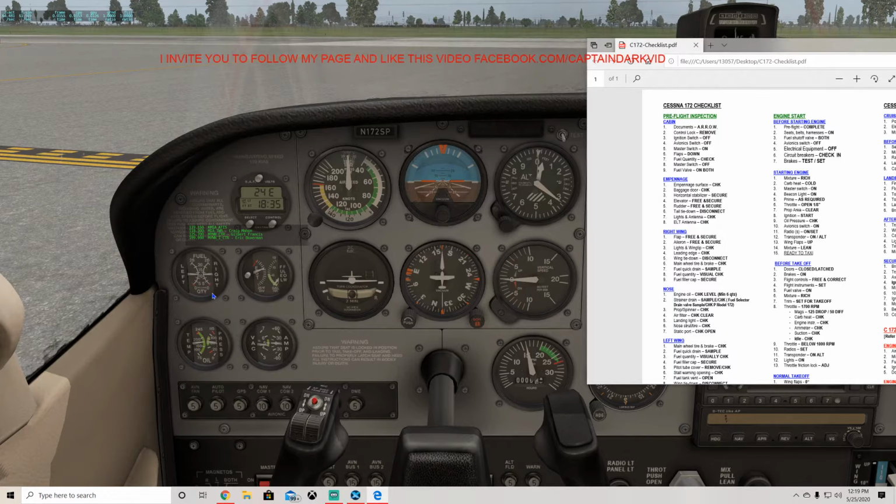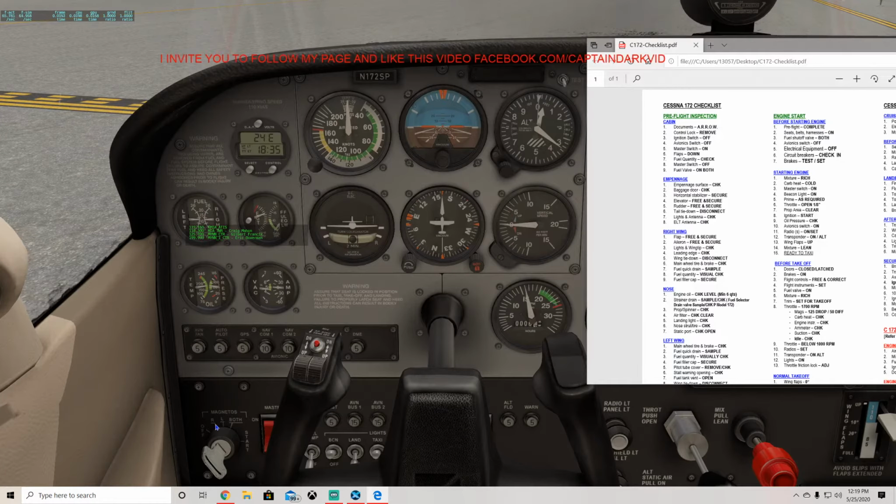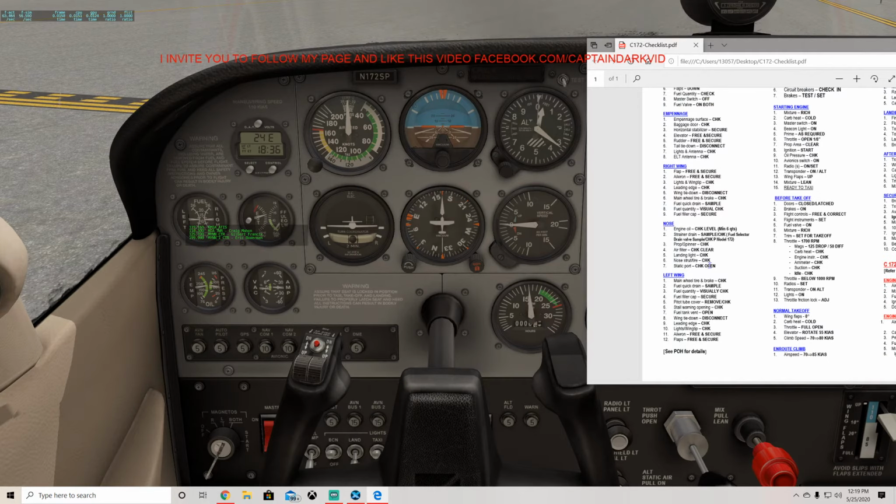Okay, everything's looking good. So these are my magnetos. I have the right magneto, the left magneto, and both magnetos. And before takeoff, magnetos, carb heat check. Okay. And engine instruments check. Looking good.